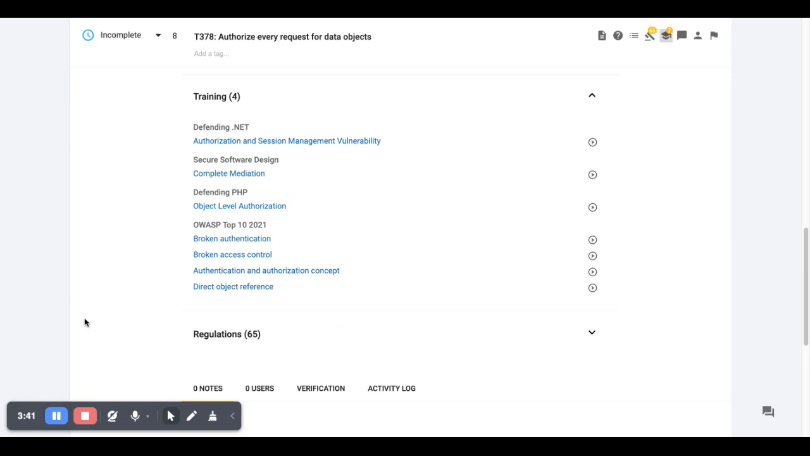In our next video, we'll share how you can automate and scale secure coding practices across your organization.